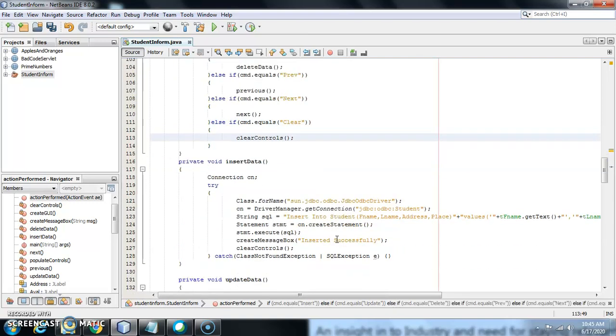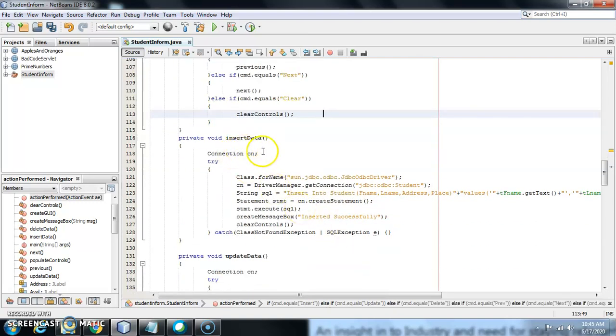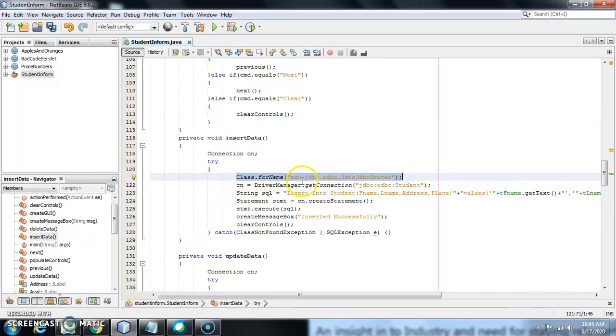After this, I'll be going to the insert data function, wherein I am loading the class by using Class.forName. In this particular case, the driver we need to load is the JDBC-ODBC driver. Then I'm making use of the connection and establishing the connection using the getConnection method with the ODBC type of driver with a DSN called student.